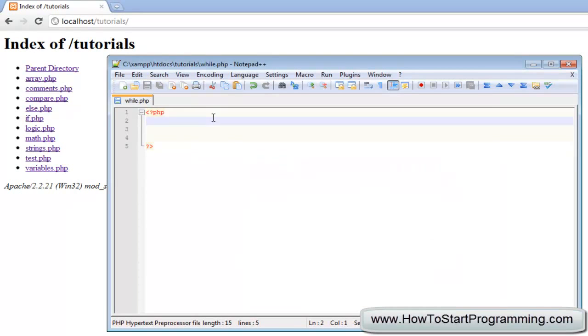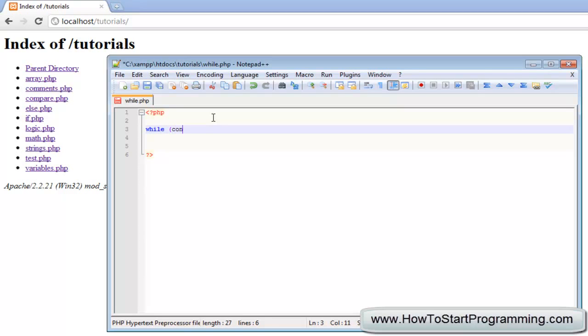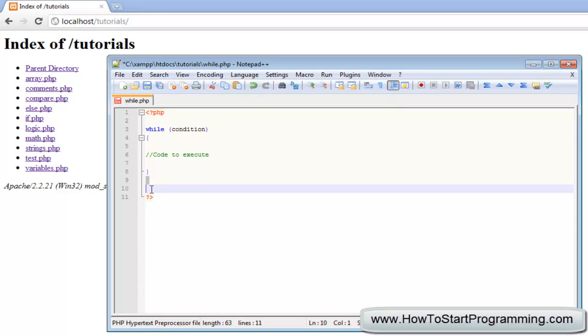Okay, the way to create a while loop is similar to an if statement. Instead of if, we'll have while, and then in brackets our condition right here, and then we'll have two curly brackets, and the code to execute will be here. So we're just saying while this condition is true, it's going to execute this code. And as soon as this condition is false, it's going to go right to the end and execute any code we have here, and then finish the document.